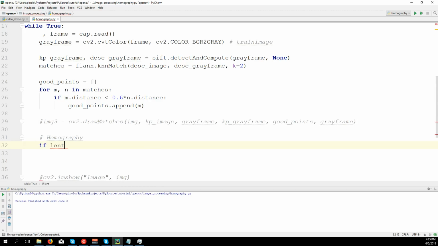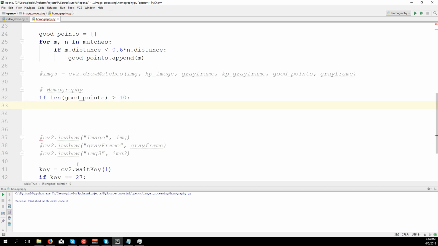If the length of good points, so in this case we are going to say if there are at least 10 points, then we're going to find the homography, otherwise we are not going to do that. And 10 points is good. So if we find at least 10 matches, we draw the homography.